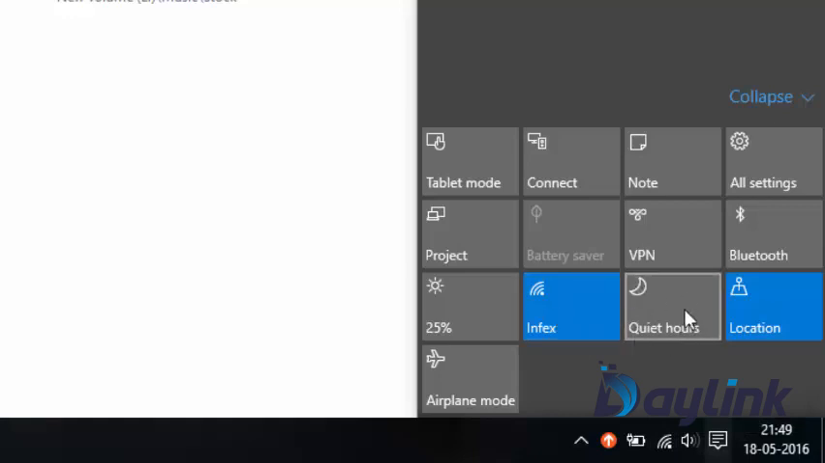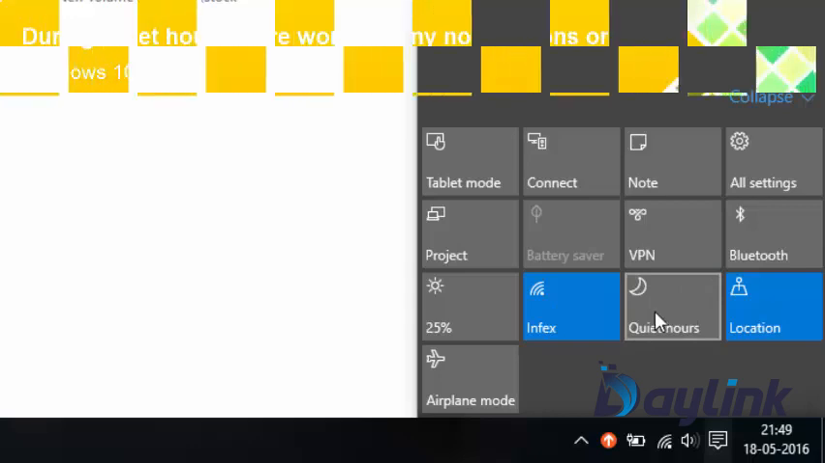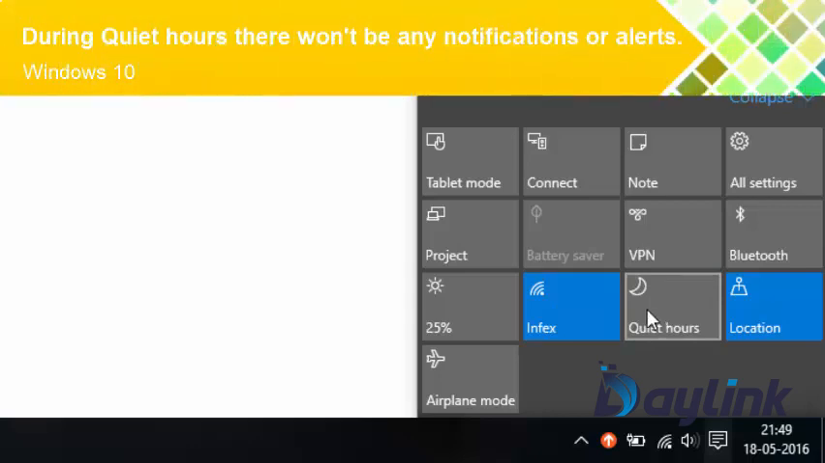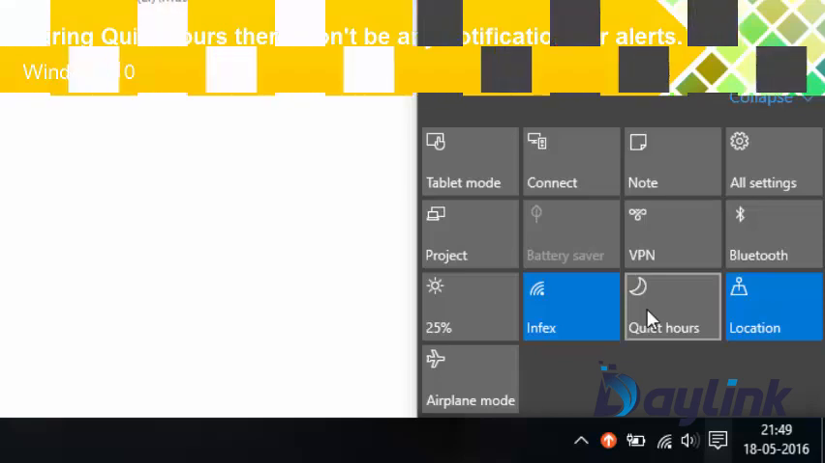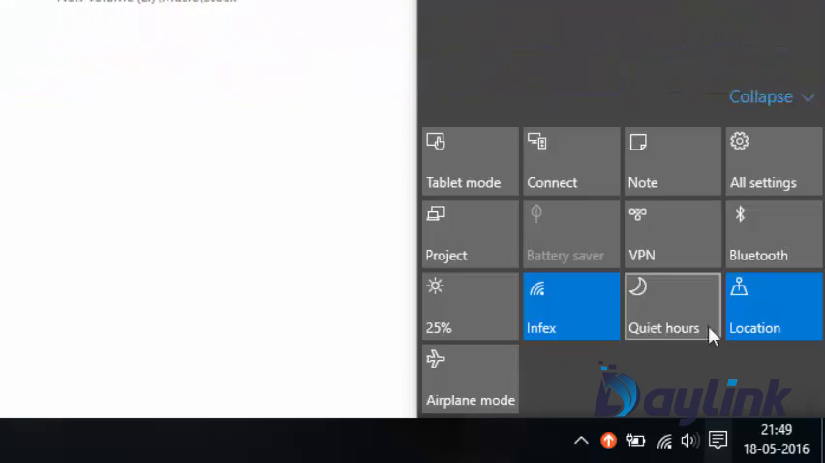This is a very great feature. It's quiet hours. If you turn on this option, the system will not disturb you between 12 am to 6 am. It won't give you any reminder, alarm or any notification. If you want to share your location, then this location option can be used. If you turn on this location option, it will provide your location pattern to the Microsoft server and Microsoft will give you a more localized experience. And the last one is airplane mode.